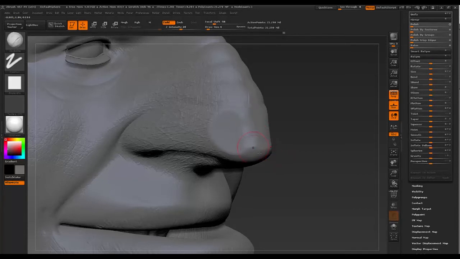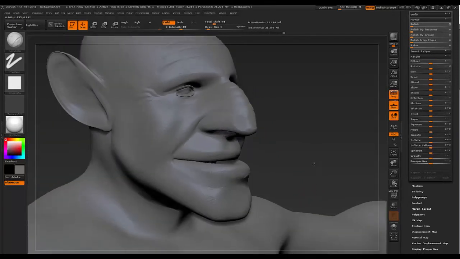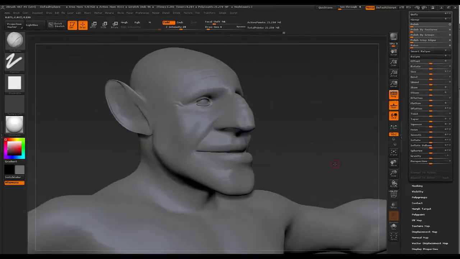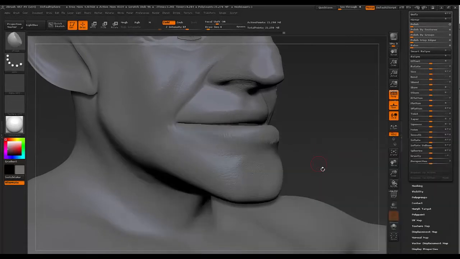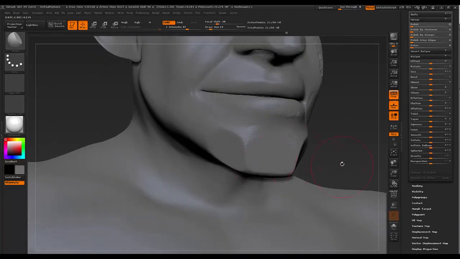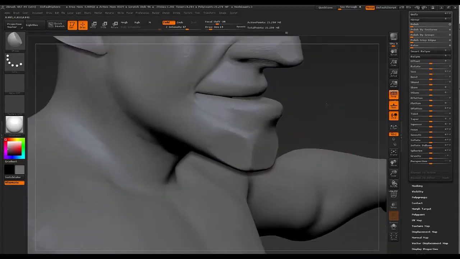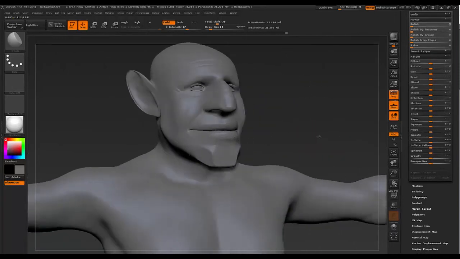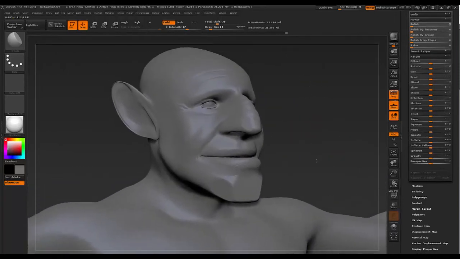In this case, I'm just using the clay buildup, holding down Alt to do the inverse. I think the chin is another nice area to showcase that. So if we want a little bit harder looking chin, you can see we can go in there and flatten those areas out. Again, it's just the H polish brush, really good brush for those type of features.